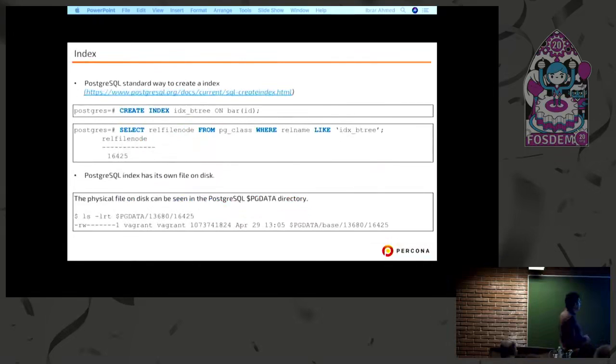For the standard way Postgres creates indexes, just go to the PostgreSQL site and you can see how to create an index. This is a bigger syntax. I don't want to discuss each and every step of how to create an index and what kind of options are available, but I will explain how it works here.